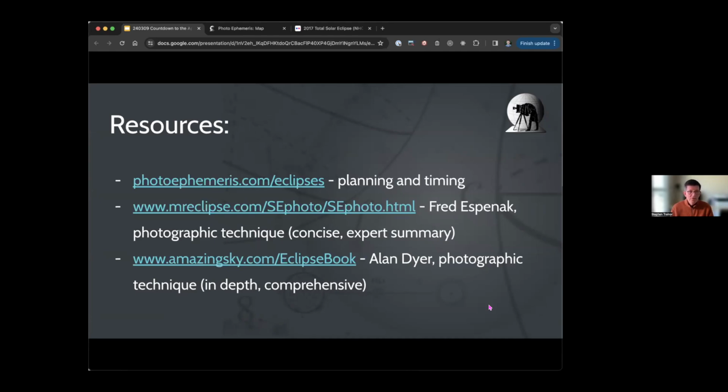Second link there is for Fred Espenak's site, Mr. Eclipse. And I mentioned this a couple of weeks ago. He has this wonderful page. It's incredibly concise on photographic technique, how to photograph a total solar eclipse. That's the link on the homepage of that site. And you can have a look through there. It has tables of recommended exposures and settings. And we're not going to review all the possible settings and all the scenarios. There's no way I can do that. I'm going to focus in on just one particular set of settings and talk about how you can adapt that. But if you want to broaden your view of that, have a look at this page.